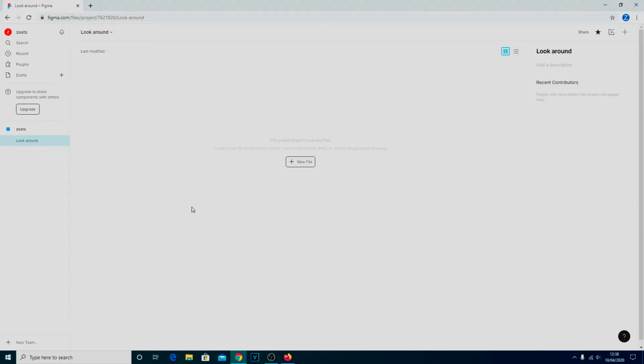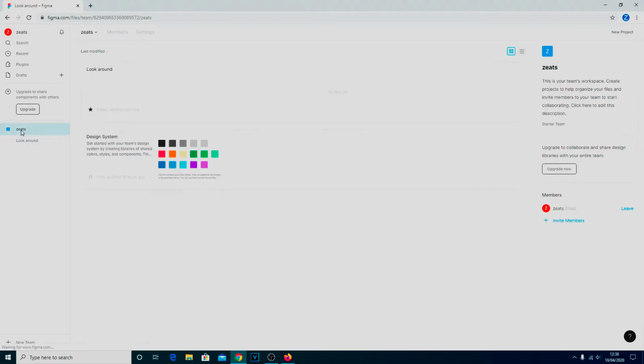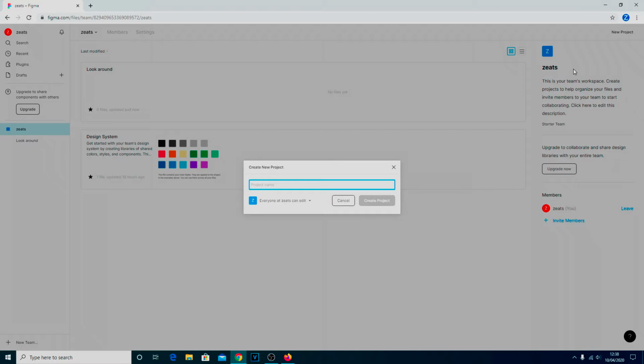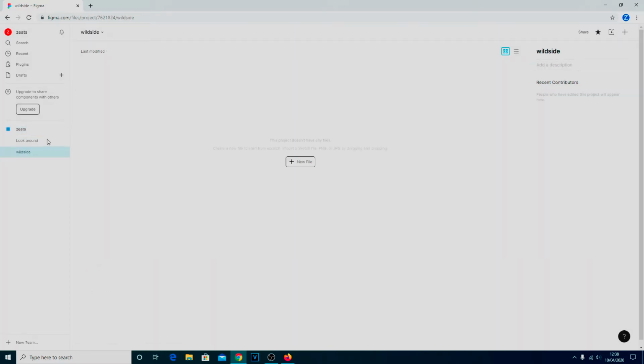Let's get going. Also, just to point out, you can go back up to Zeeks here, or whatever your user is, and then you can create another project as well. So I'm just going to call this, what am I going to call this project? I'm going to call this Wild Side, and we'll see why later on. Okay, and we see now I've got two projects, Look Around and Wild Side, but neither of them have any files. Okay, so we go back to Look Around and we click on New File.